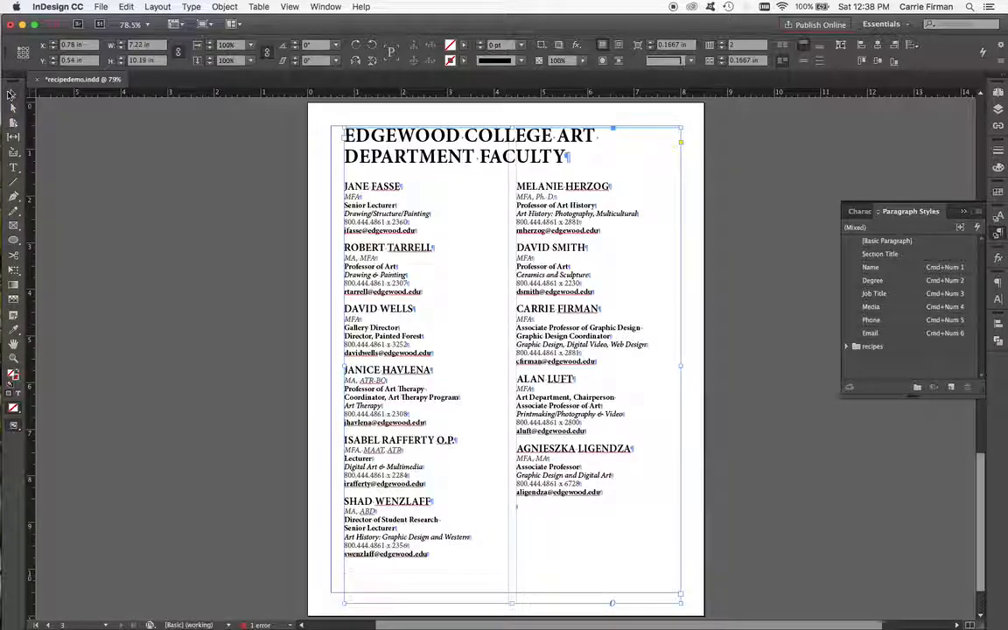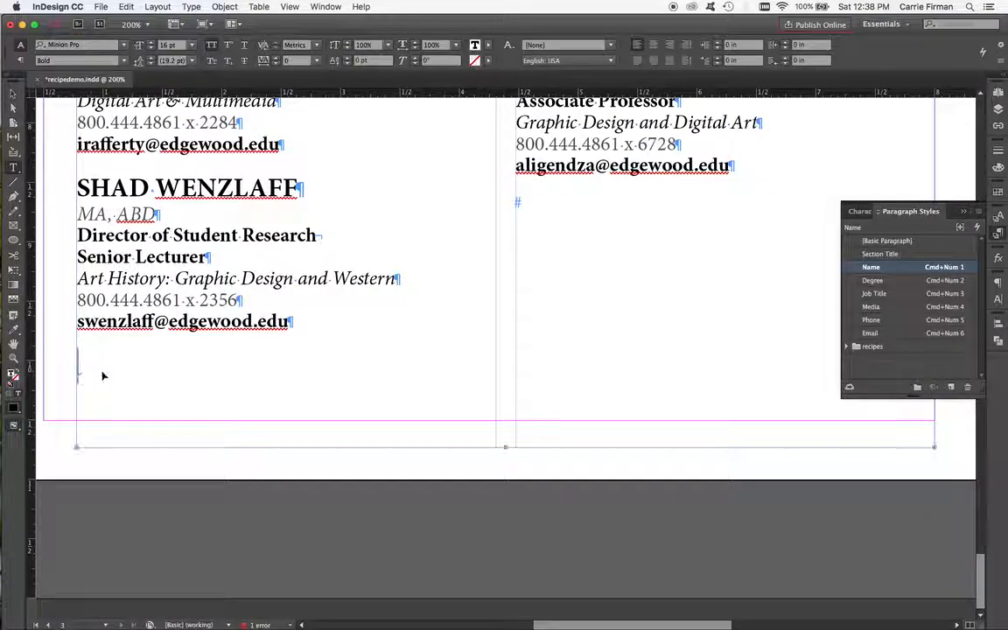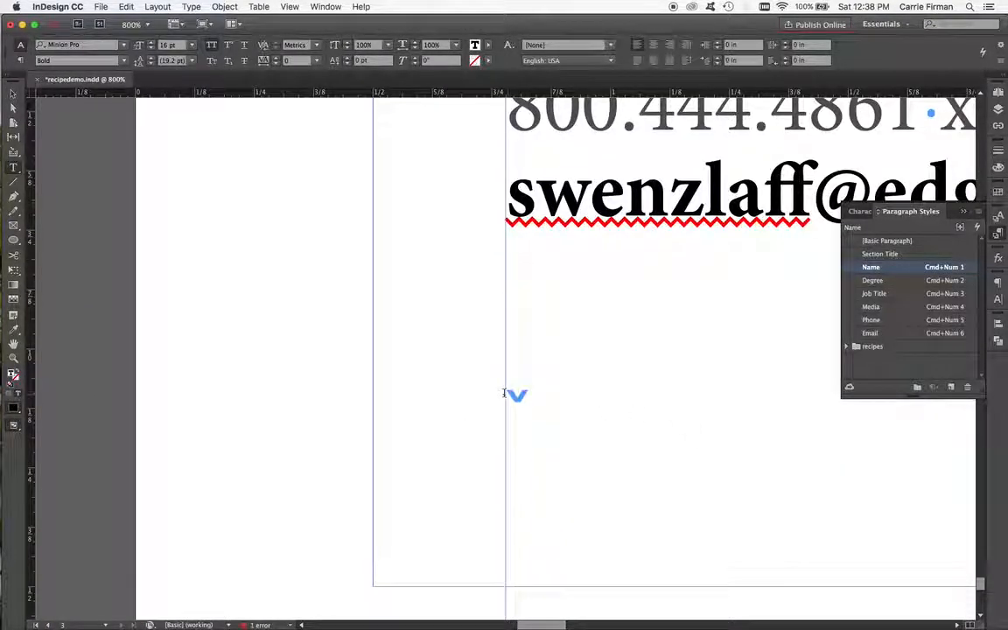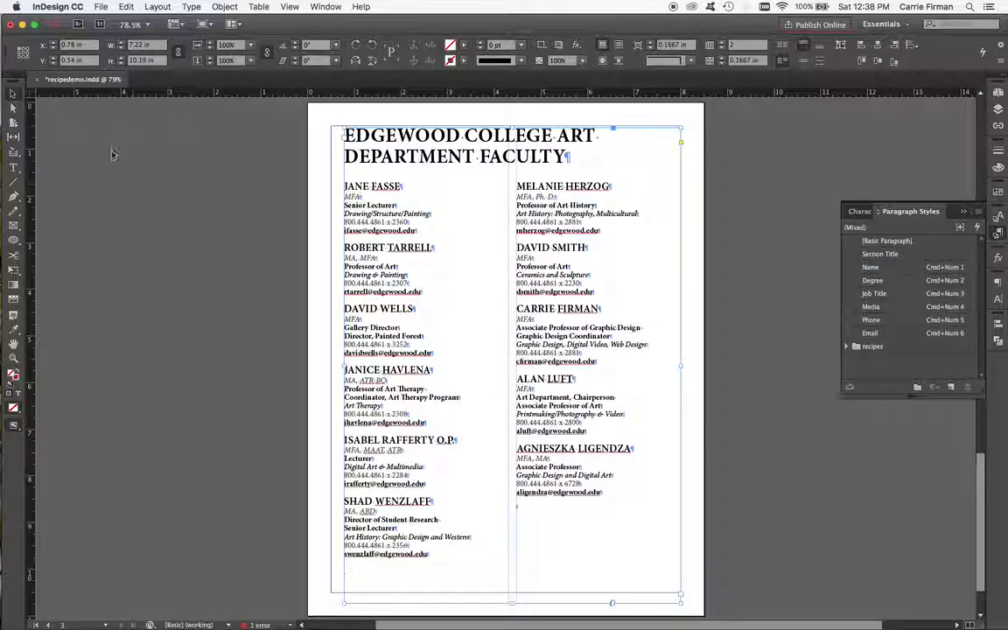So I'm going to press the W key to get things back. And I still have my invisible characters on. I'm going to zoom in down here, and you can see this little mark here that indicates my column break. So it's kind of like a page break, which you may have used in Word or other word processing software. This is just a column break that bumps that up to the next one.